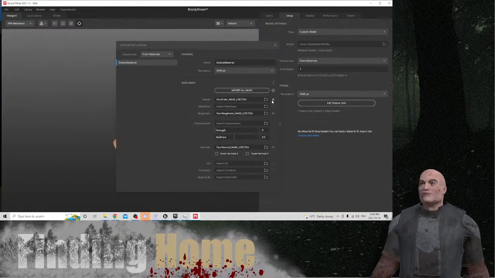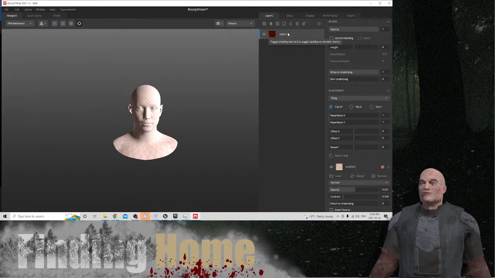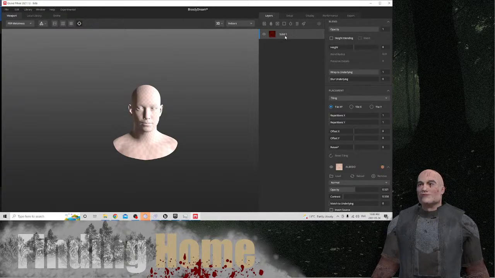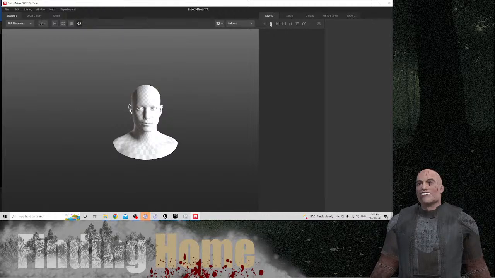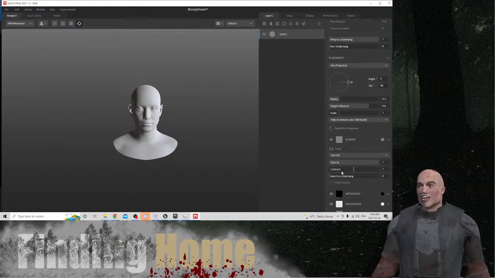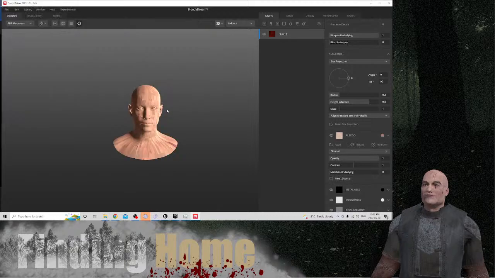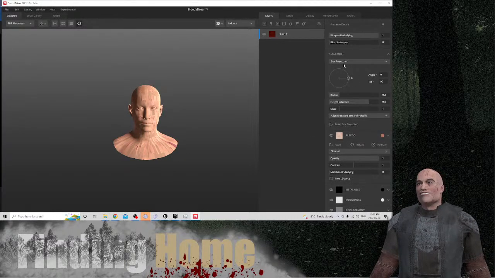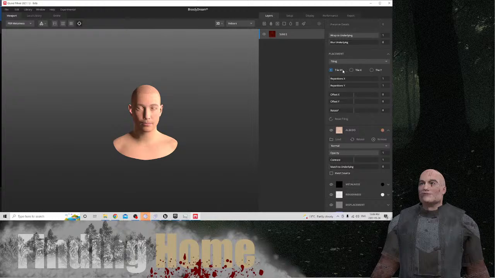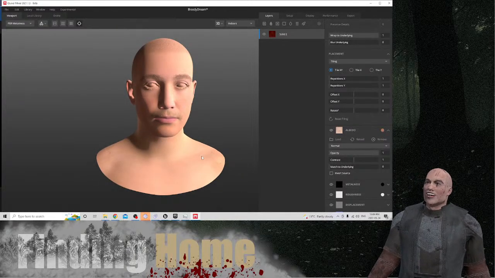Setting. We have this guy. Add solid layer. Albedo. We want to load. I want the normal color. And then I gotta go into tiling. There we go. It's looking a lot better. I'll just ignore the eyes.